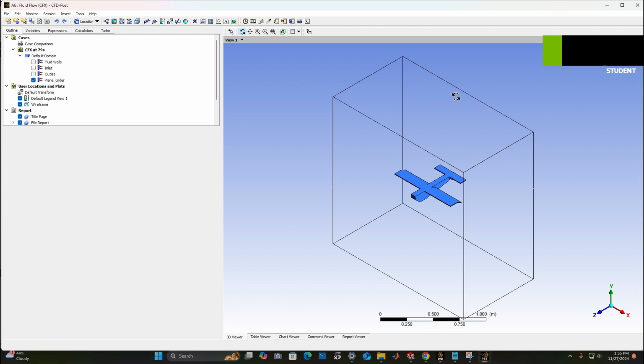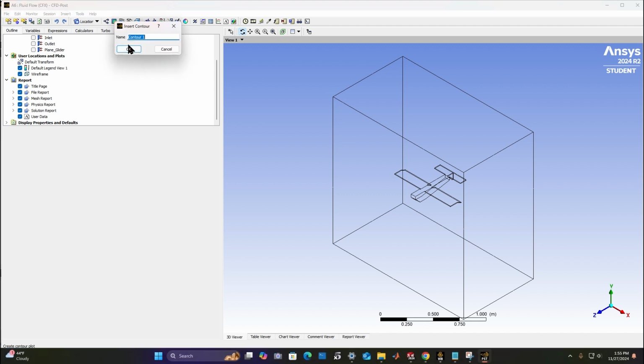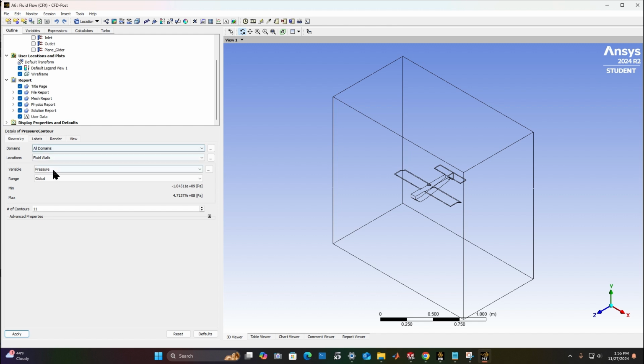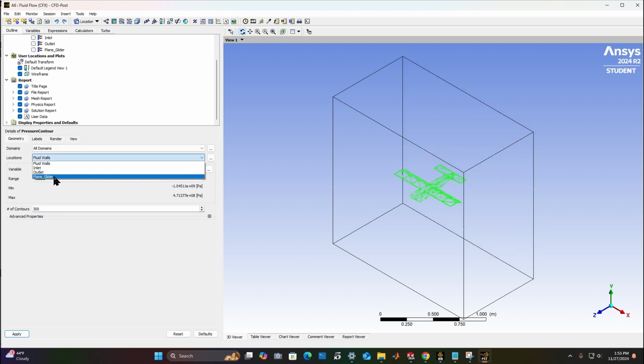So first I'm going to select plane glider. Here you can see our plane defined, and this is where we're going to define our contours as well. We want to generate a solution report and then go to contours. We'll name the first one pressure contour. Variable is pressure. We'll generate 300 contours and put the location on the plane glider.